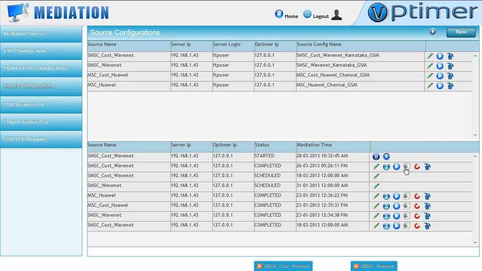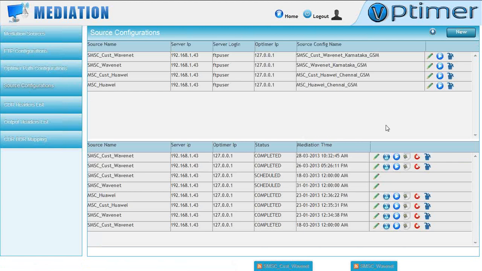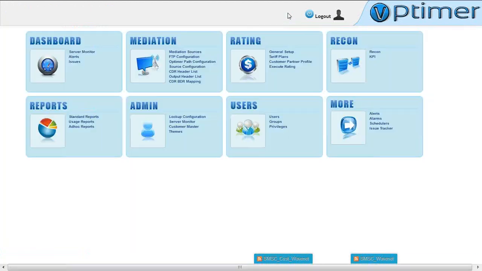Then there are the various audits I was speaking about. You'll be able to see the number of records, number of successes, number of rejects, and every kind of records processed. It's a very brief audit report about the mediation that has just run or the rating that has just been processed. So this is how the mediation works. In the next section, I'll take you through recon.